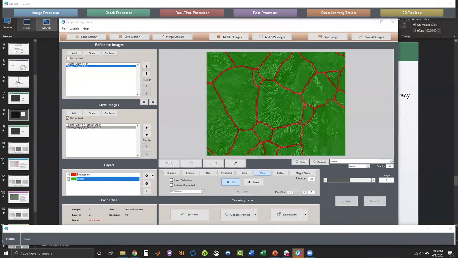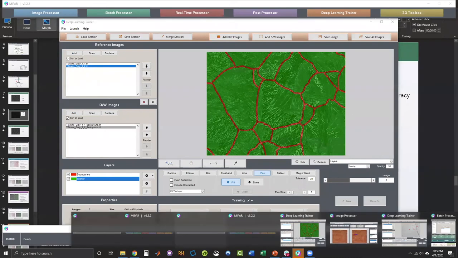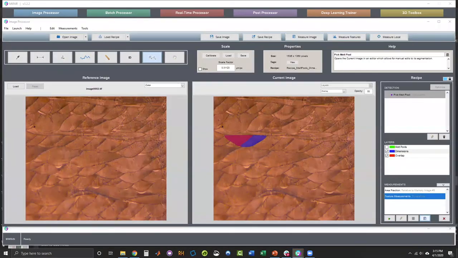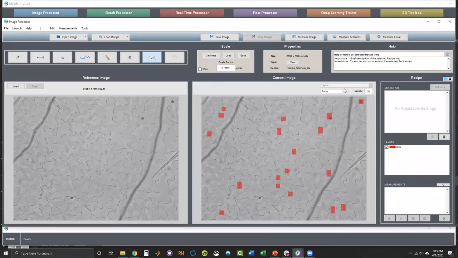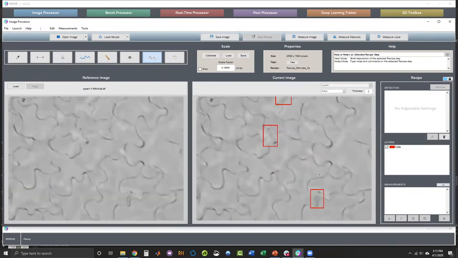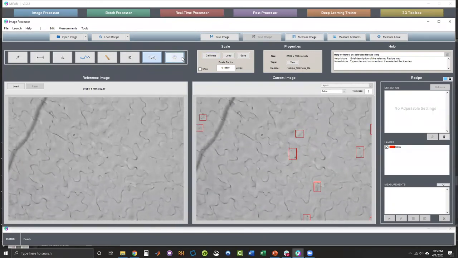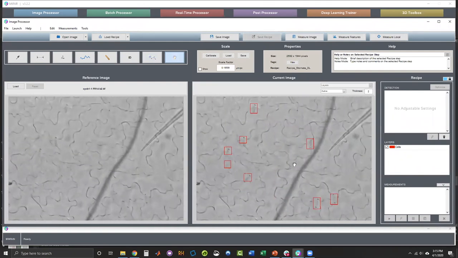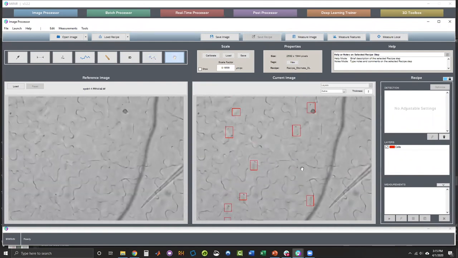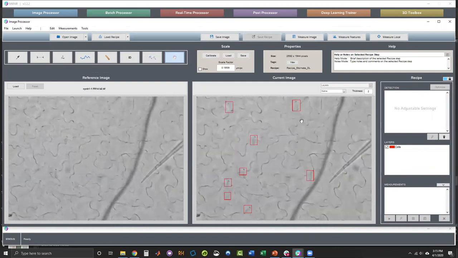So let me show you that result. Actually run it on a test image here now. And we just drag in the recipe. And this will let you see kind of how we take a deep learning model and further process it. So that's the result there. It finds these cells that, trust me, we could not do in a semi-automated way with classical approaches.